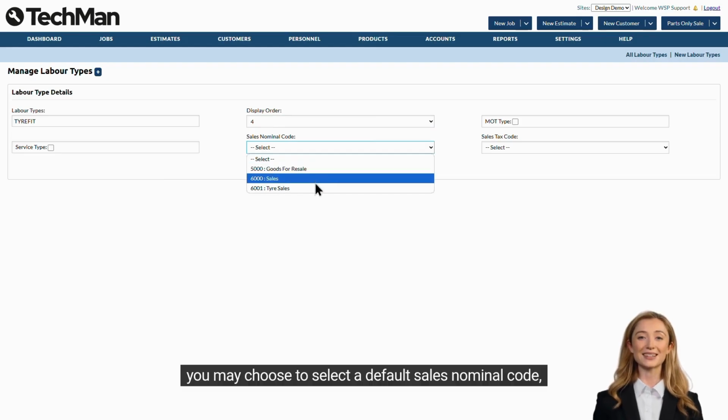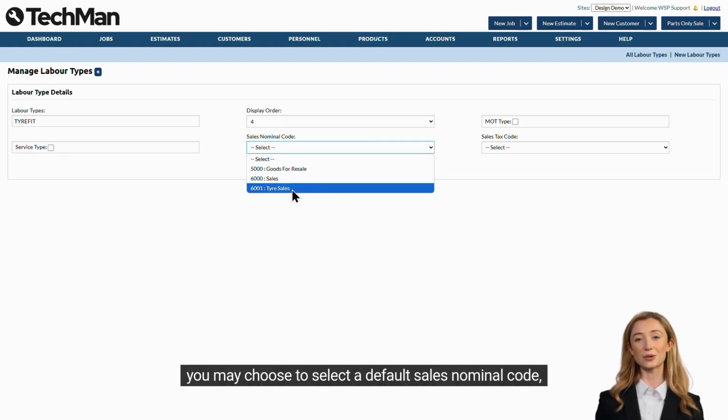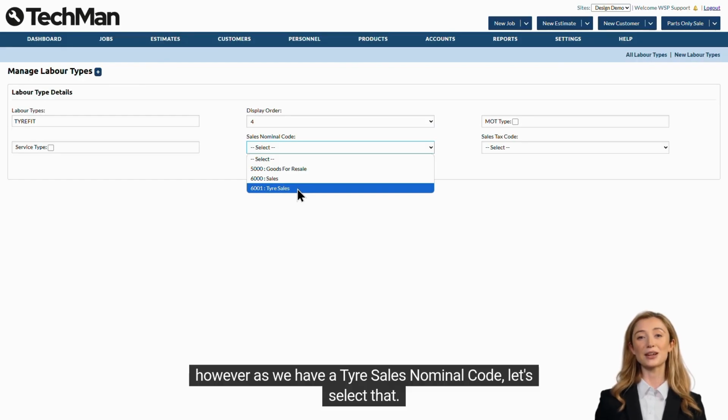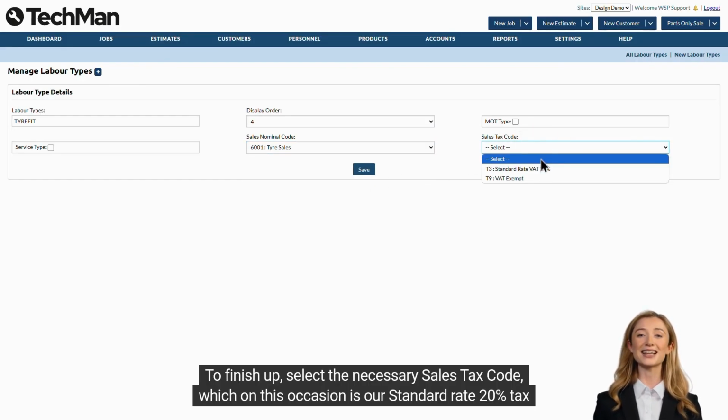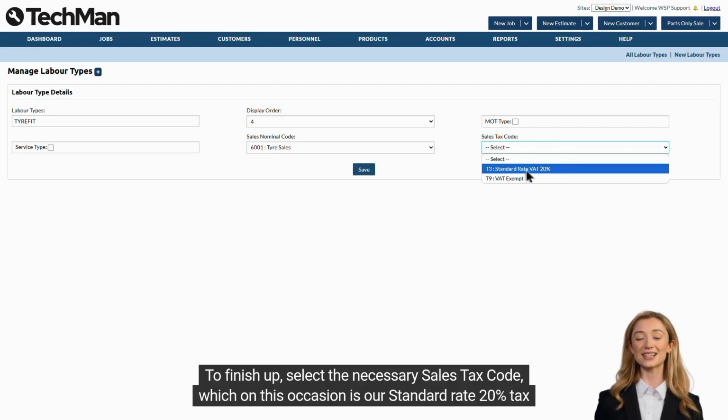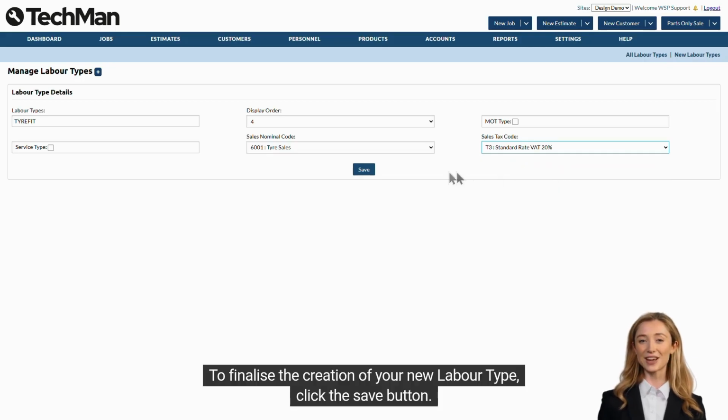Next, we are able to select a sales nominal code to be set against this labor type. You may choose to select a default sales nominal code. However, as we have a tire sales nominal code, let's select that. To finish up, select the necessary sales tax code, which on this occasion is our standard rate 20% tax code. To finalize the creation of your new labor type, click the Save button.